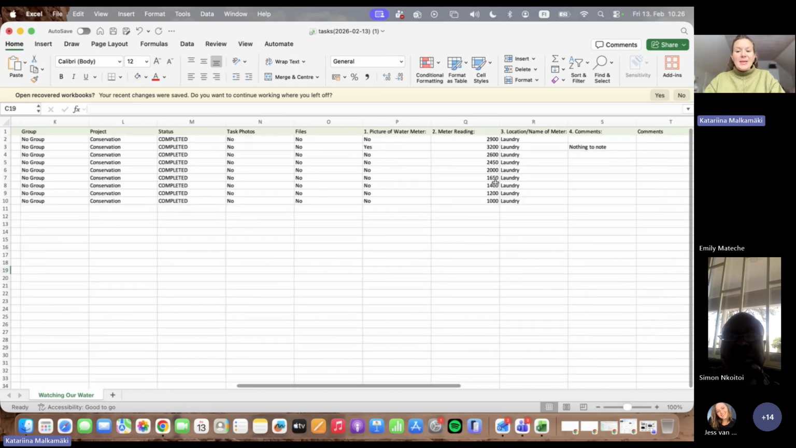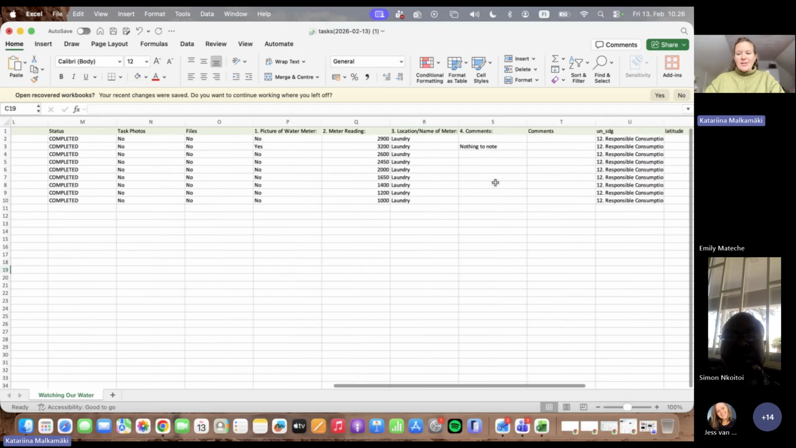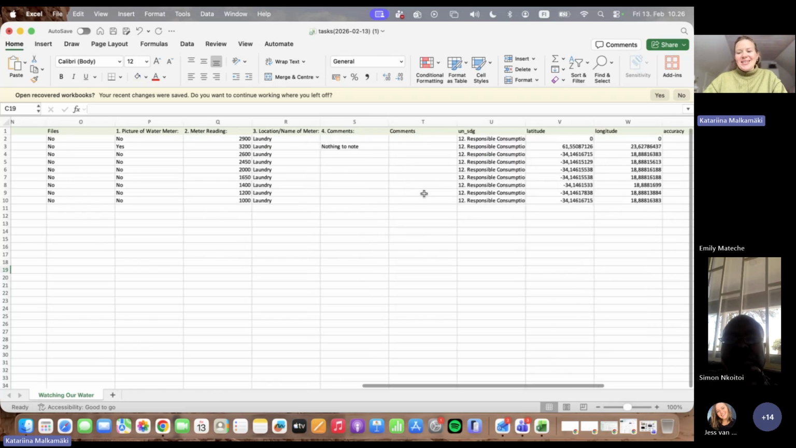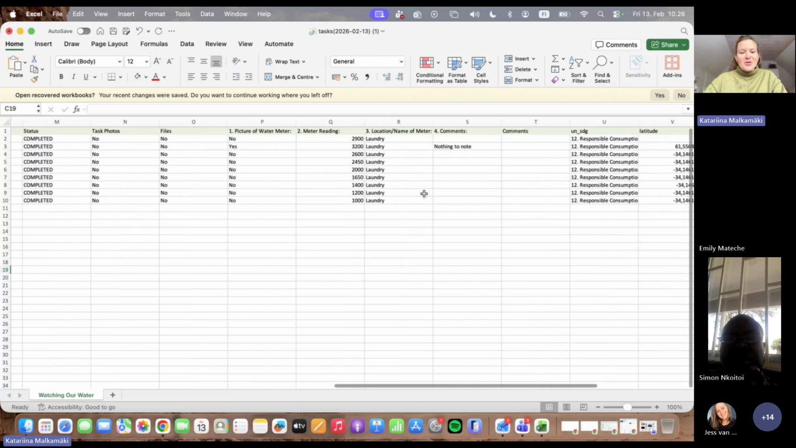And then when you scroll a little bit further, you can get the actual data that your data collectors have captured. So we've got the photo, the picture of the water meter reading, then the actual meter reading, then the location, all of that. And if there's comments, those are shown there as well.